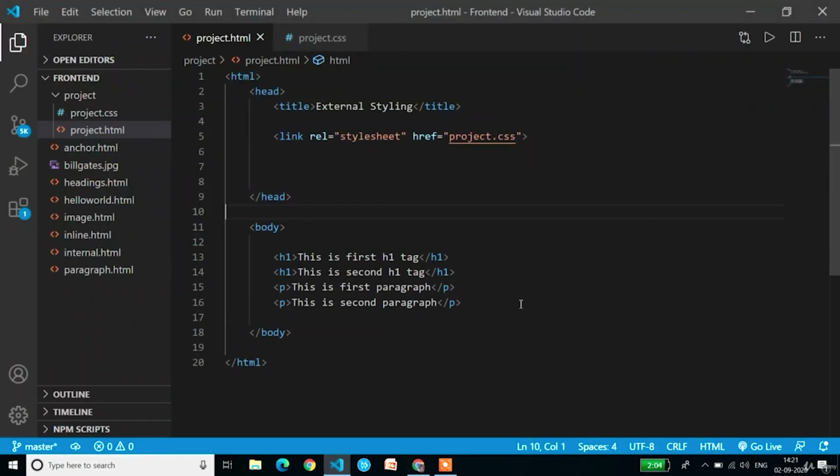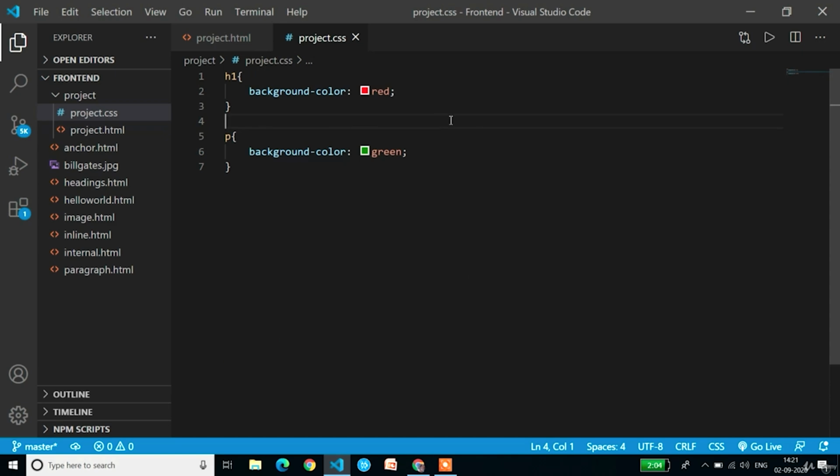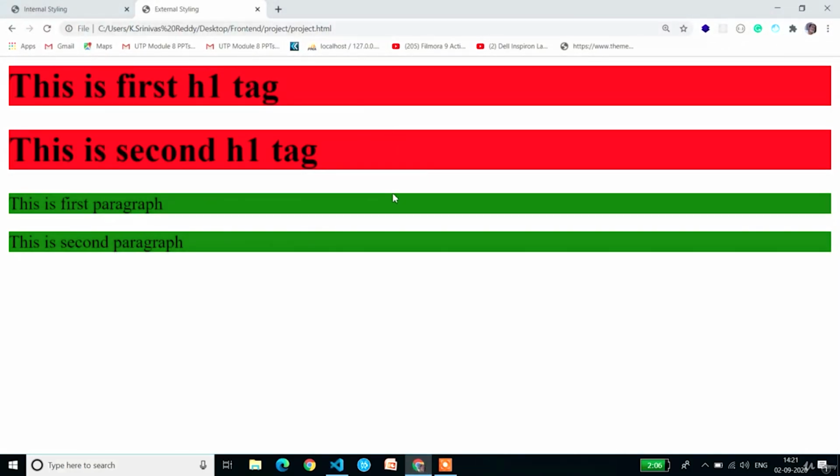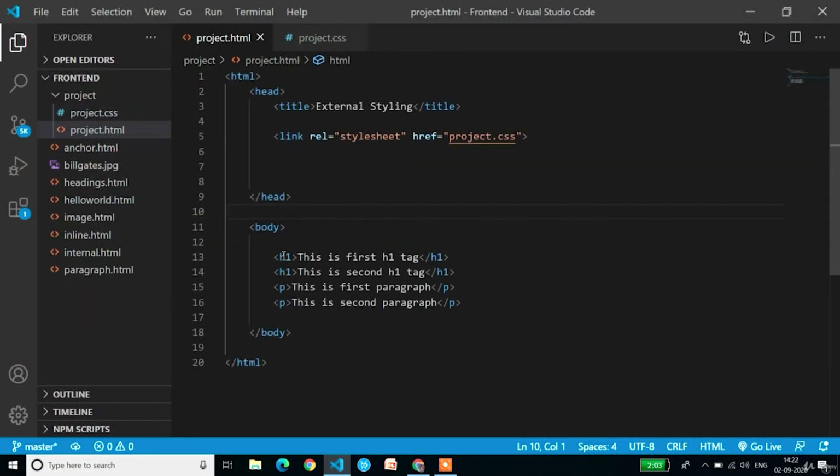So if you understand the internal styling and external styling, you will get one doubt. That is, here you can see in the body, we have two h1 texts and two paragraph texts. Suppose if you want to add the red background color to the first h1 text and green background color to the second h1 text. How can we do that? If you apply the background color to the h1 as red, all the h1 text background color will be red. So here we are doing that with the help of internal styling or external styling. But this is not what we want. I want the first h1 text background color to be red, and for the second h1 text, I want the background color to be green. How can we do that? In the next video, we are going to discuss about that.